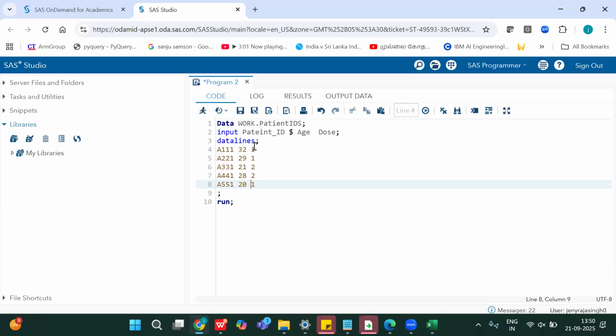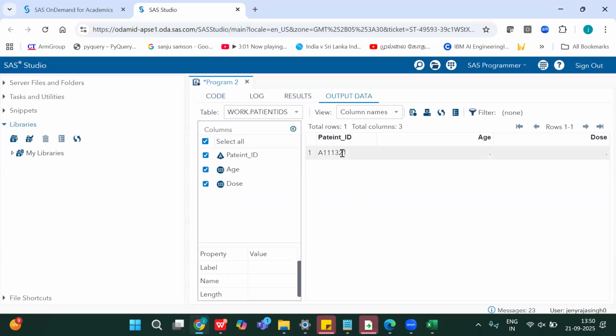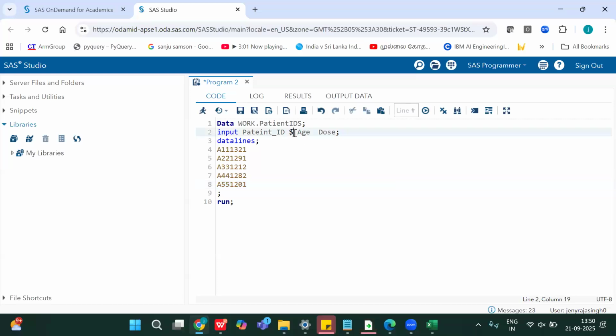Oh, this one. Okay. Yeah. So if you give space, you need not mention any position. Okay, but if you have data without space there, then you can mention the position. Okay. So if I don't mention any position and run it now, SAS will not understand anything. Okay. So we have to tell SAS that first 4 is patient ID and 5 to 6 is age, and last one is dose.